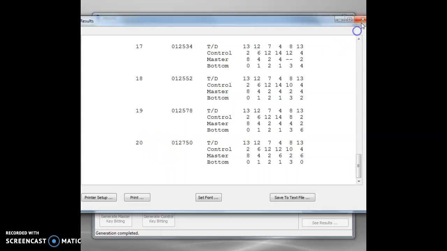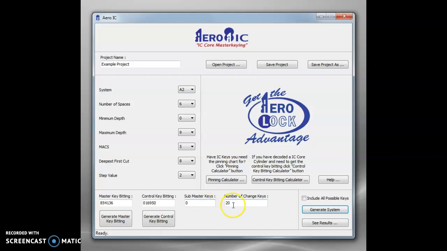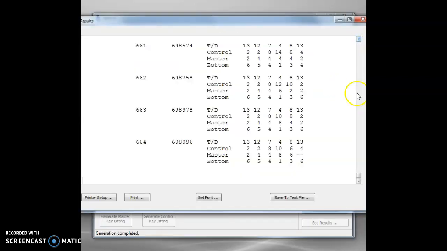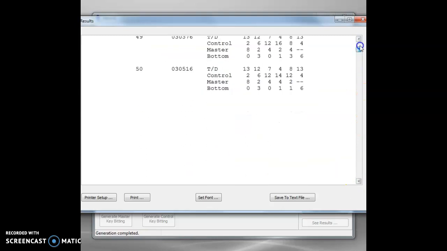Now, with how the settings are right now, it only generated 20 change keys. So if you want to make sure you are making a system that can be expanded, and you can see how far it'll go, just click this include all possible keys and then generate the system. And then you can scroll down, right there to the bottom.